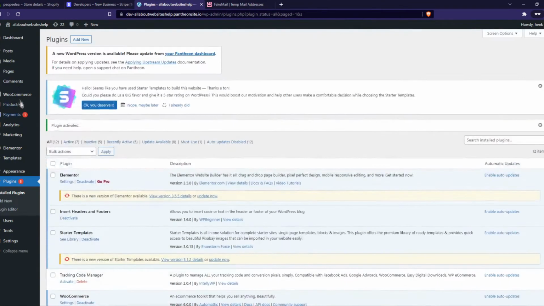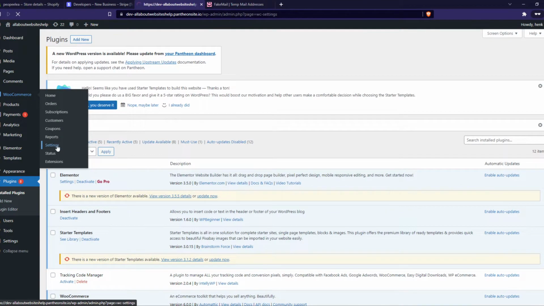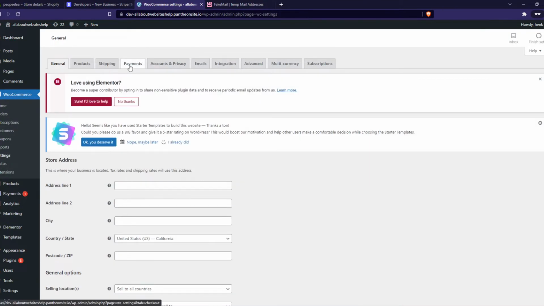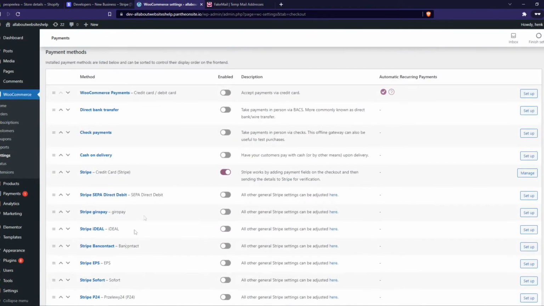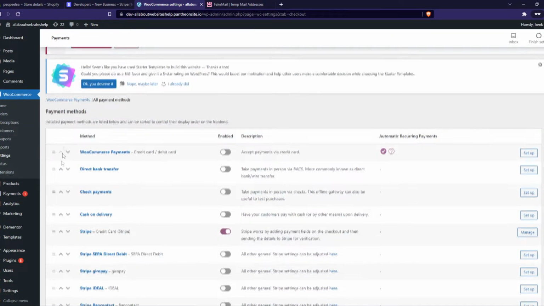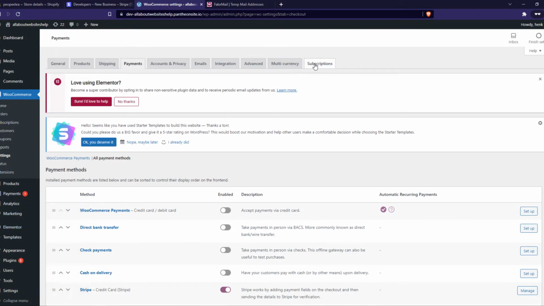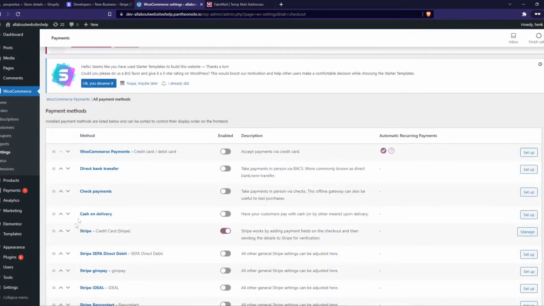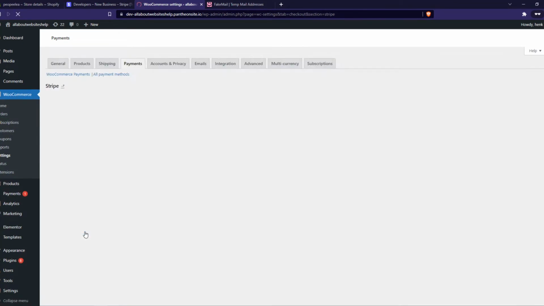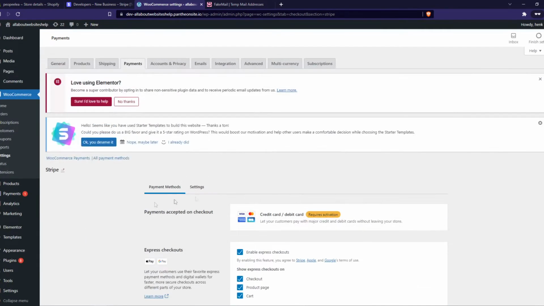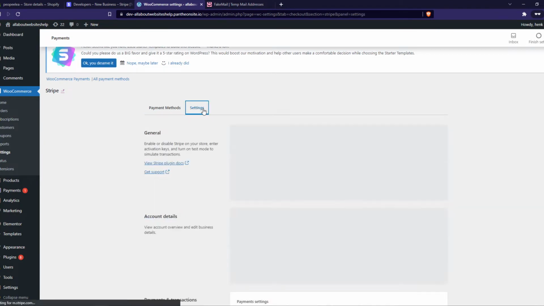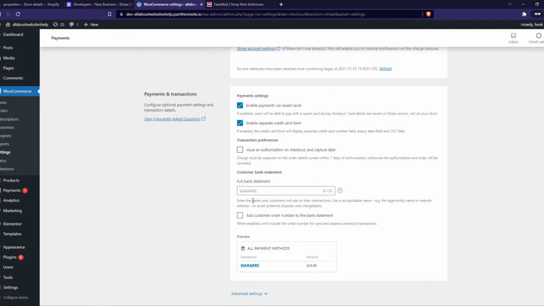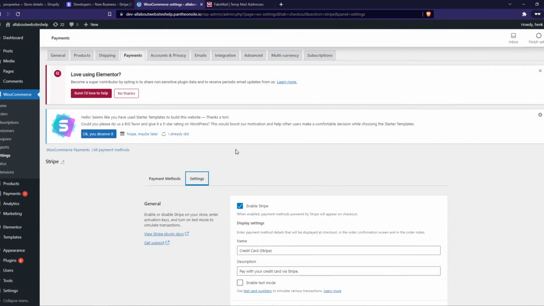What we need to do then, go to WooCommerce, go to settings, and you can go to payments. And now here will be a list of Stripe things, because we have added this additional plugin. And now we want to go to Stripe. And you can see that this is how it will look like on the homepage. We can go to settings. As you can see, this is how it will look like with a credit card.